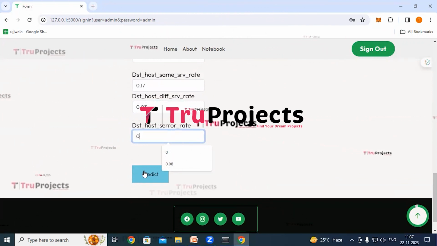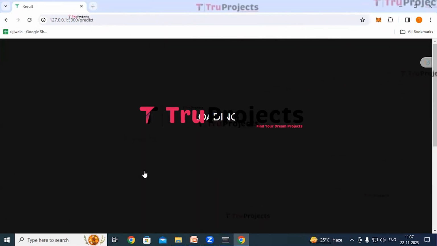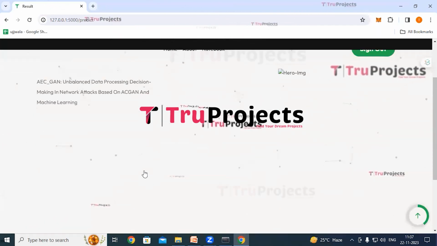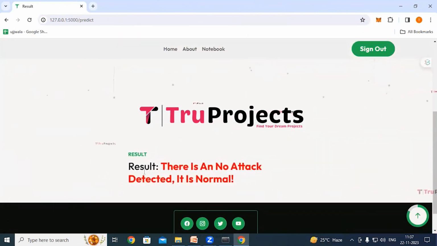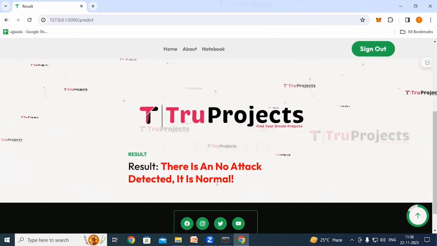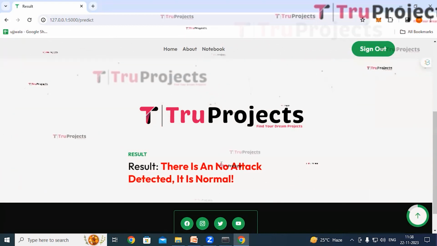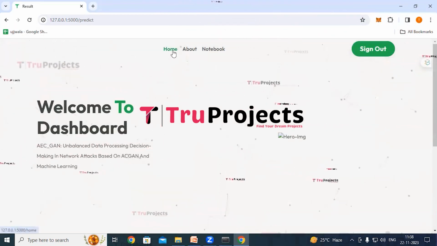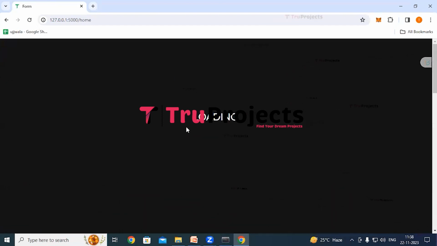Now click on predict button. So here we can see the predictions. So in the red color text we can see the result. There is no attack detected, it is normal. That is, there is no intrusion detected. Click on home link. We will try giving another set of parameters now.